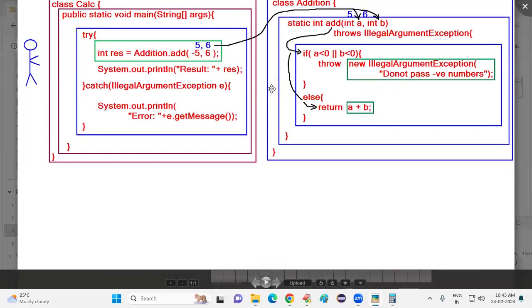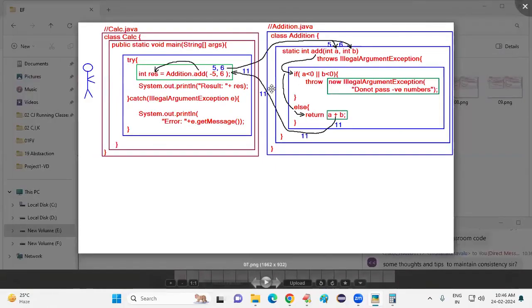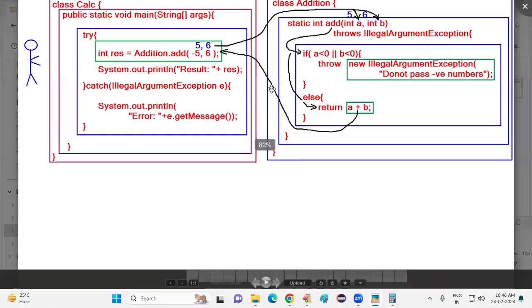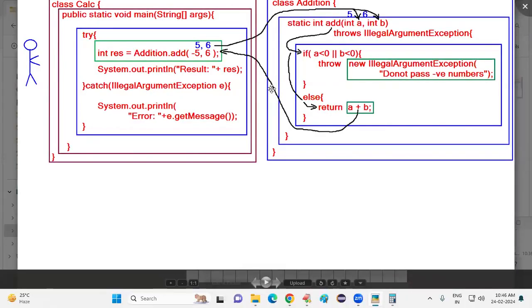In the else block, what logic is executed? A plus B. How much value is generated? 11. The 11 is given to the return keyword. A plus B is first executed, 11, and the 11 is given to return. The return keyword returns that 11 to the main method. A plus B, return arrow mark to the main method. Now what is going on that arrow mark? 11. Write down 11.